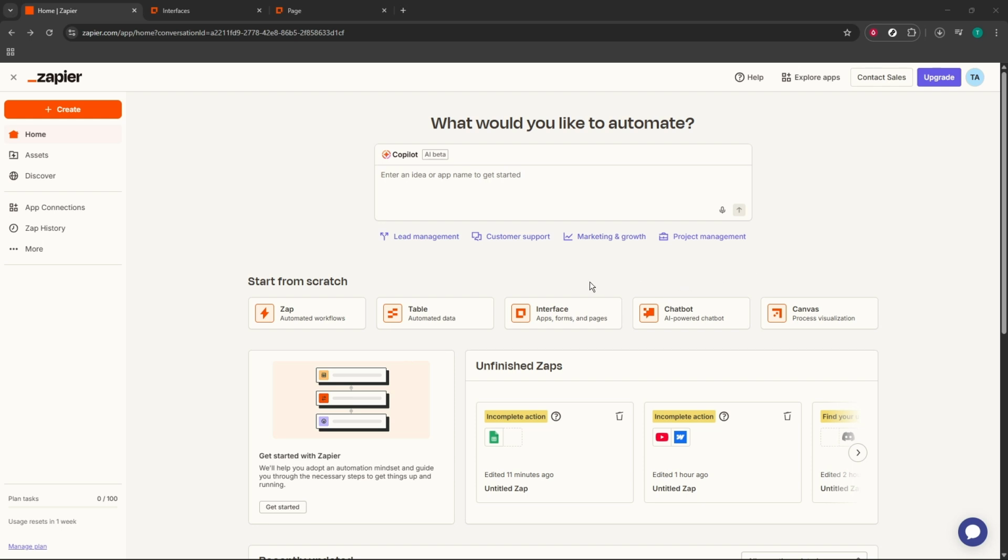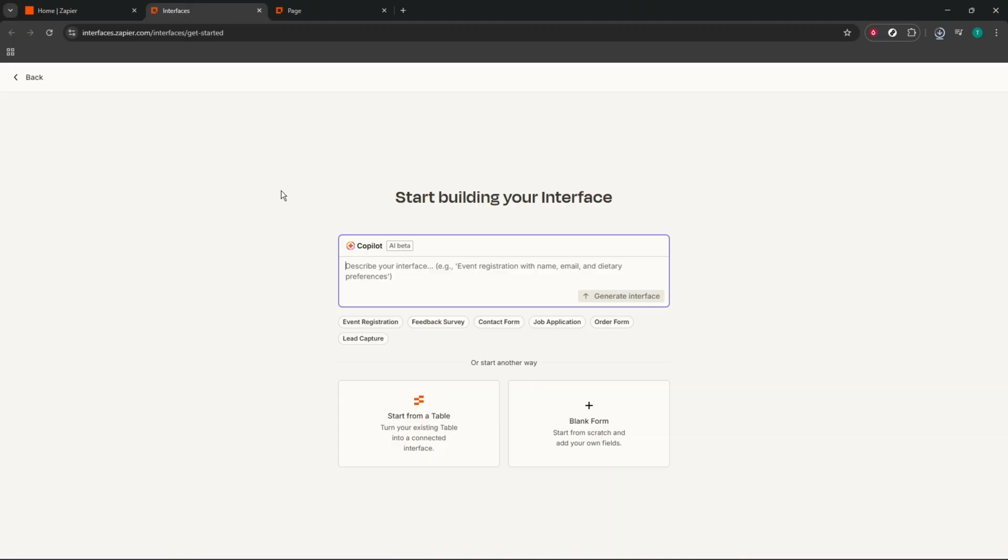First, log into Zapier and head to the Interfaces section. This is where all your projects live. Click the Create button and choose whether you want to start from a blank canvas or jump in with a template. Templates like a client portal or a dashboard give you a ready-made layout and common components, which is great if you want a quick start or a proven structure.